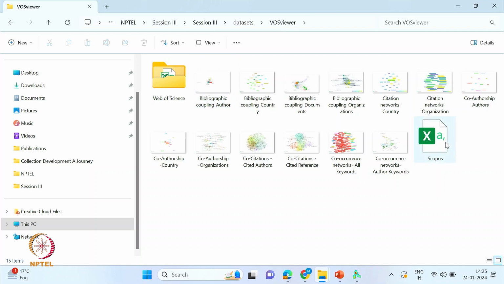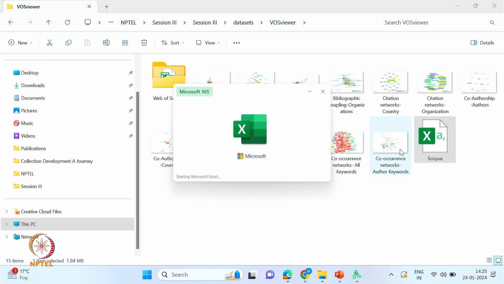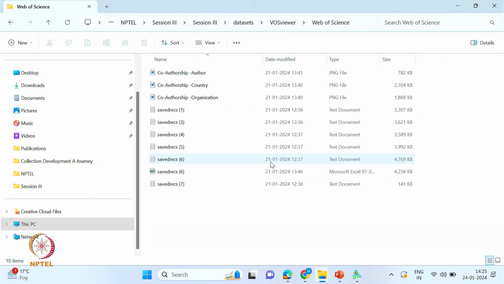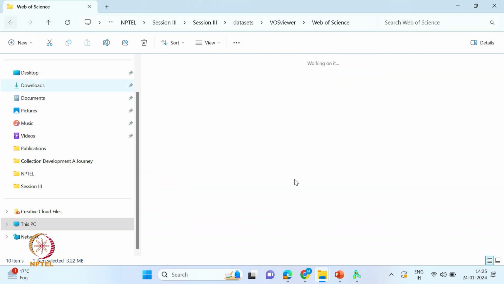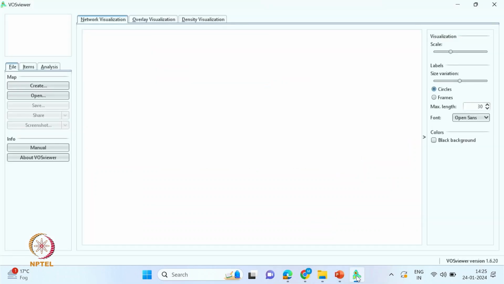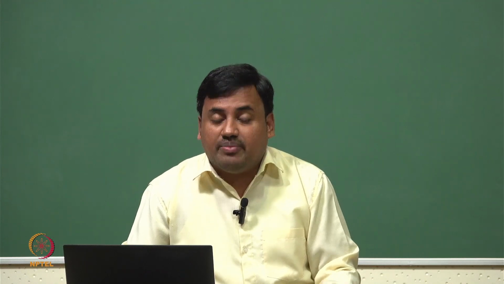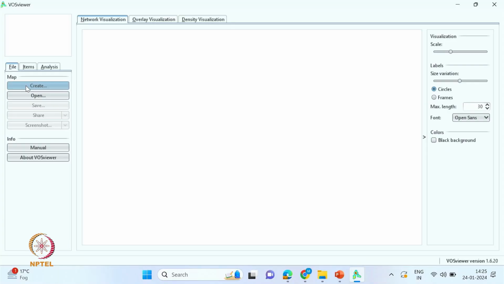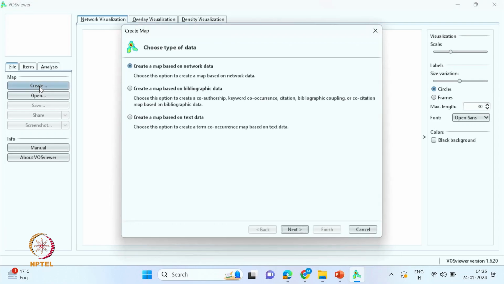And here I have the Scopus data that I downloaded from a particular journal, and again I have the data for Web of Science for a specific domain. You already have knowledge about how we can download the data from Web of Science and Scopus. I'm not going into how we can extract the data. Now we have the data ready, and then we can go for the create option.